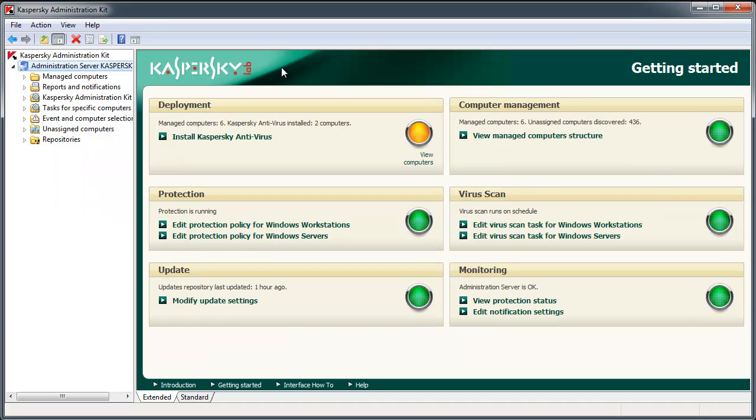To summarize, Kaspersky Administration Kit provides security administrators with a powerful and flexible management server to manage Windows workstations and servers, Linux workstations and servers, Novell servers, and Mac clients.